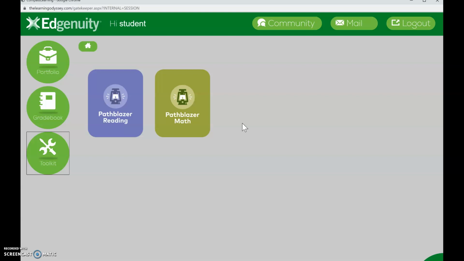Follow on the next video and I will explain to you how to work between the PathBlazer Reading, or what to expect as you get into PathBlazer Reading and PathBlazer Math when you first sign in.